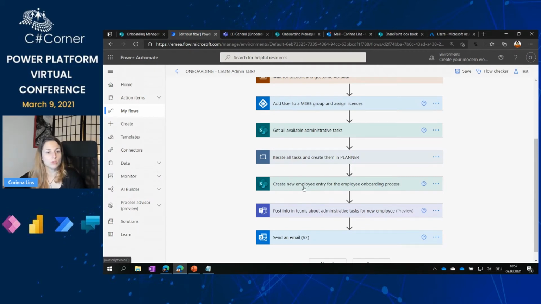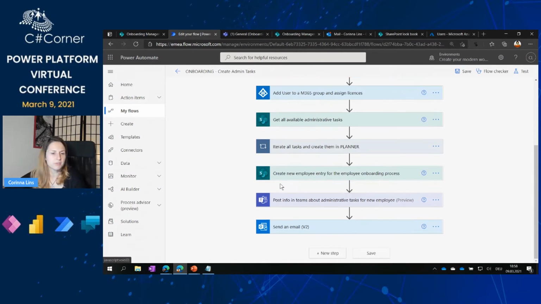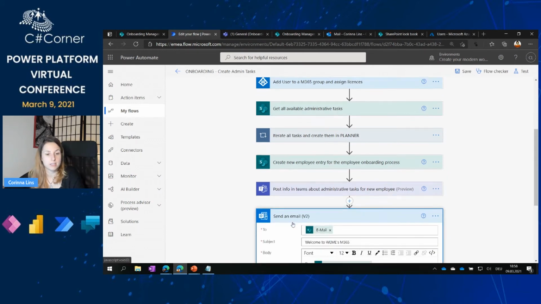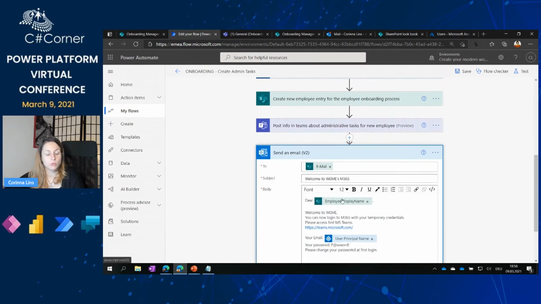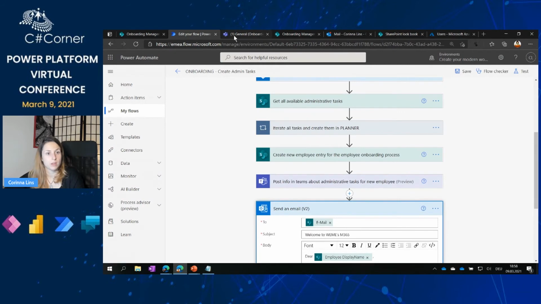Here I'm also creating a new employee entry for the employee onboarding process. This is the second process for the employee. I'm creating this entry to trigger my second workflow. And after that, I'm doing some funny stuff like posting information in Teams about the new tasks for the new employee and sending some email notification to the new employee.